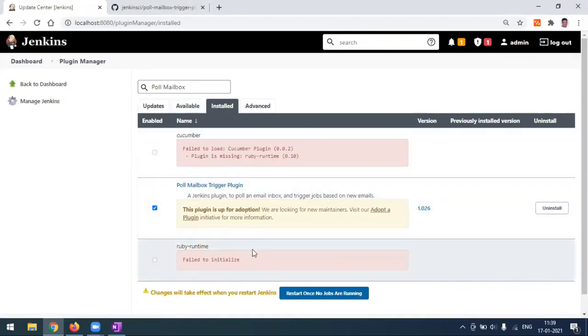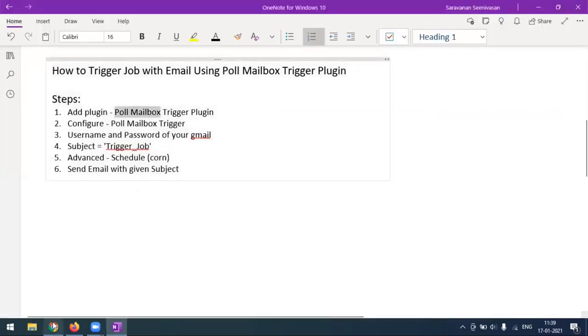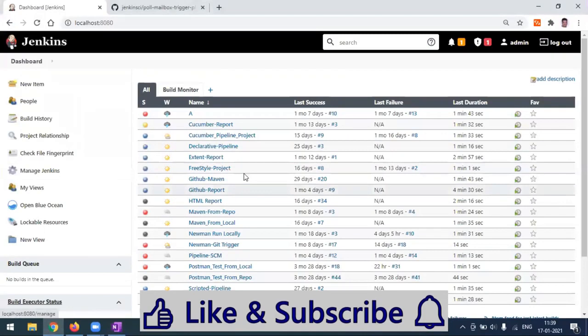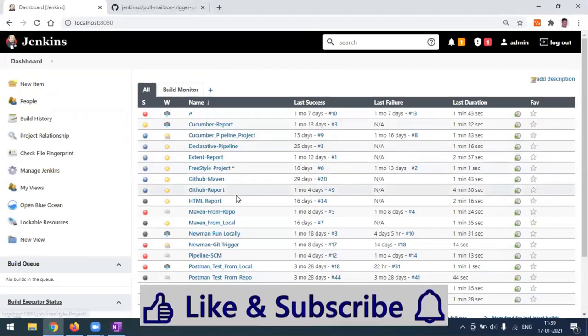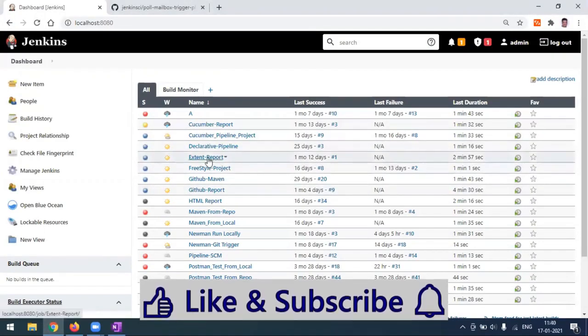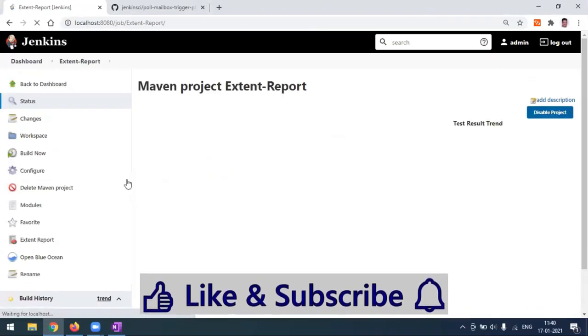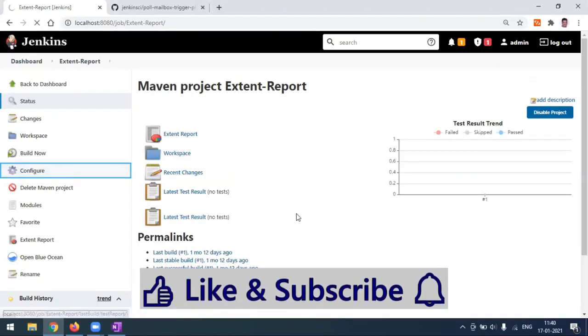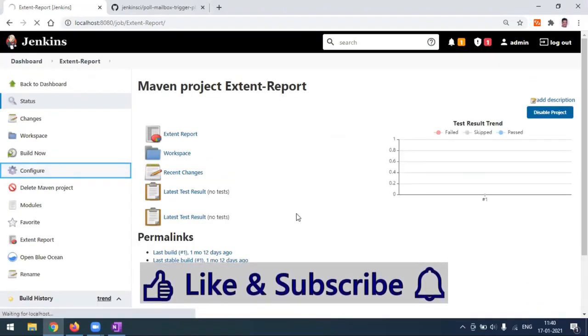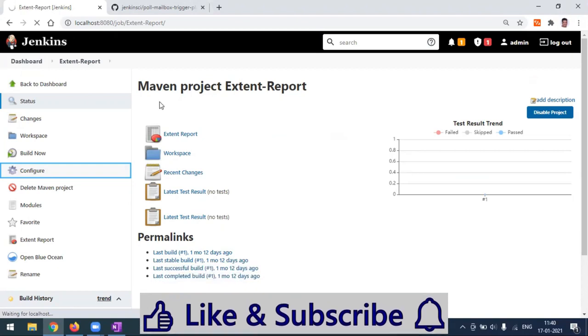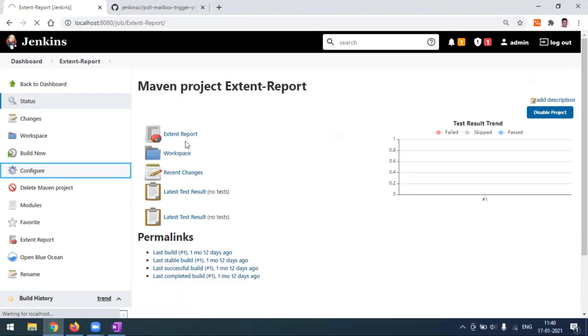Once this is installed, what we have to do next is select a project or create a project. In our case, we have already created many projects. I will pick this project, which is Extent Report. It is a Maven project that will execute the build and generate the Extent Report. We have already covered that as part of Extent Report integration with Jenkins.